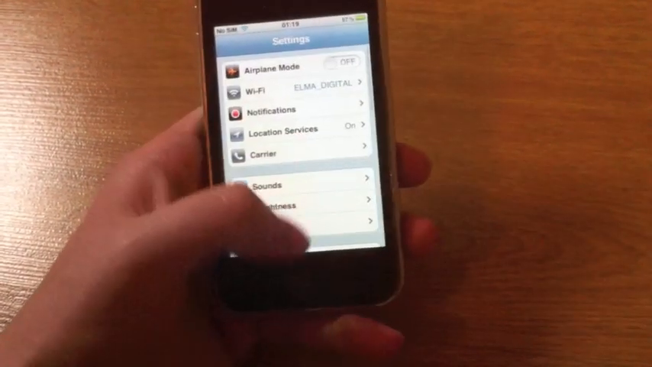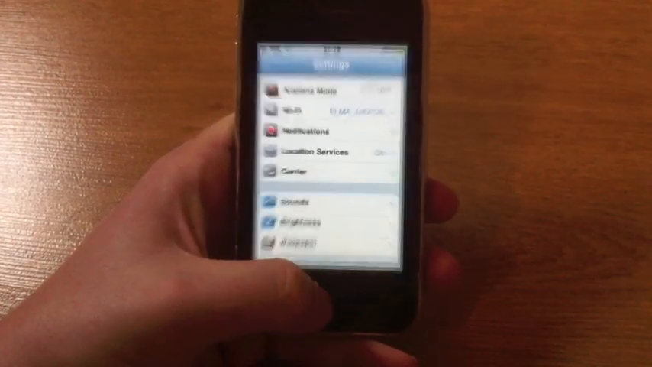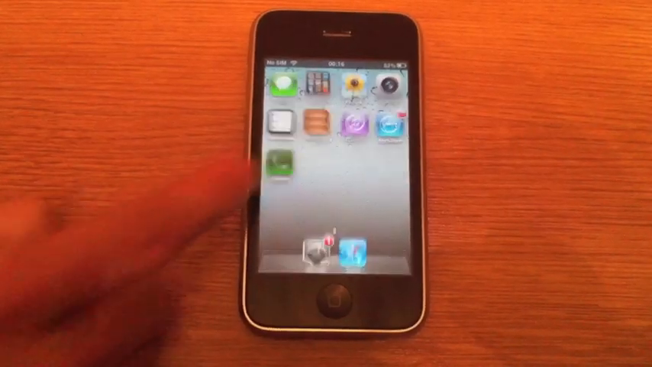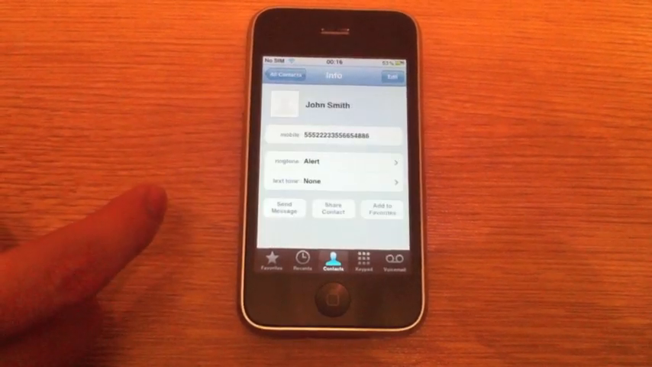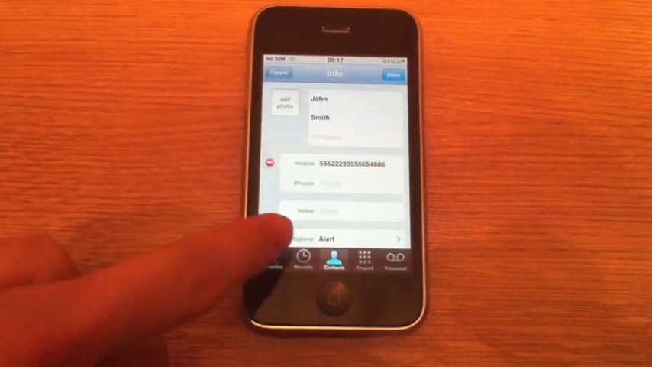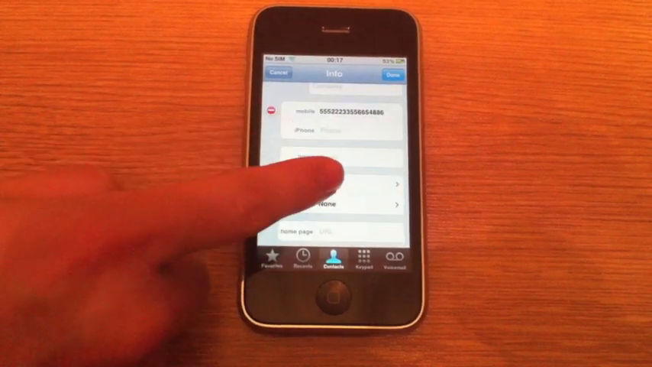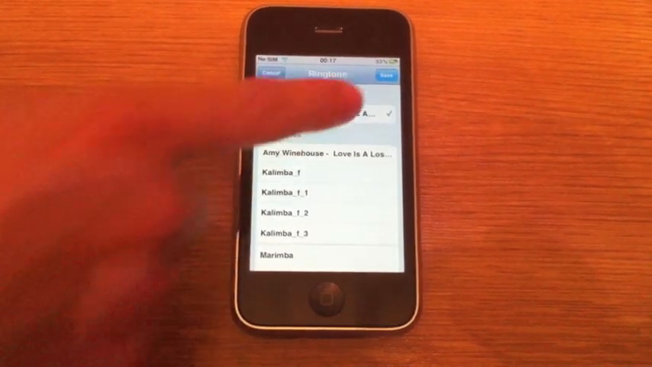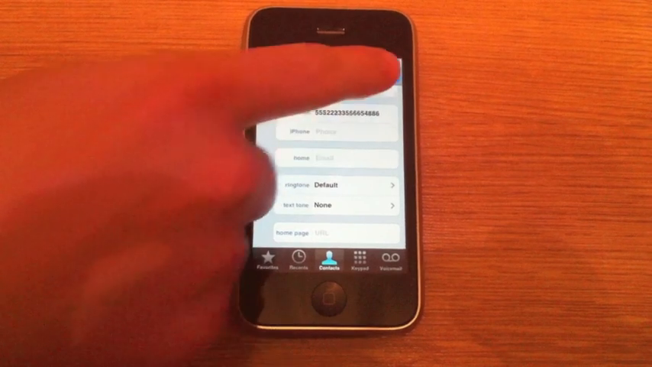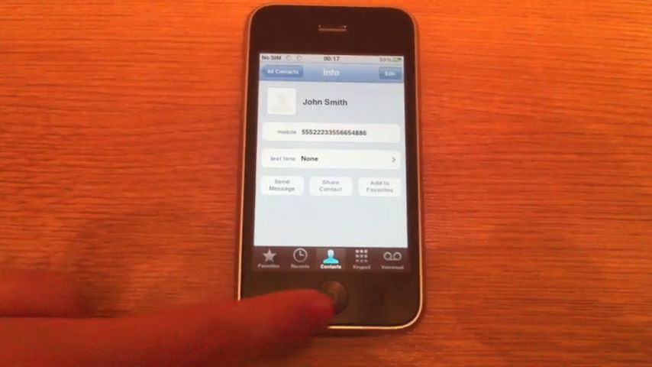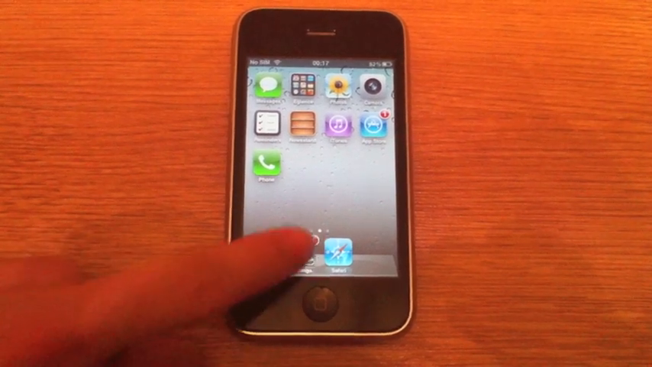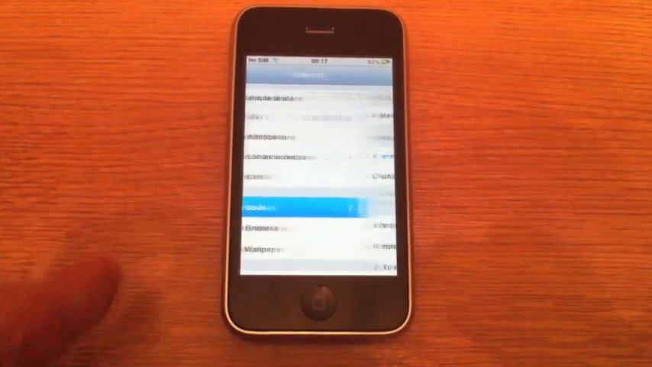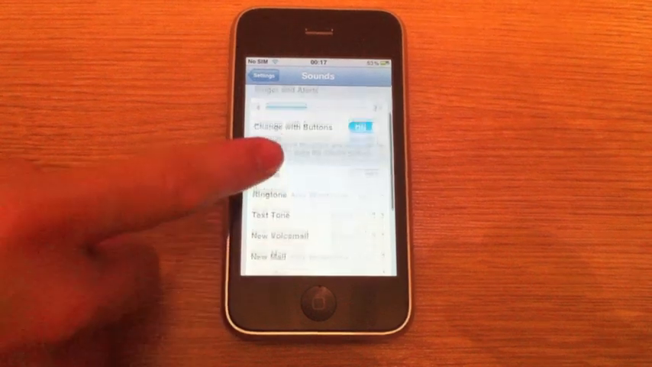I can load custom ringtones for each contact in my address book by going to the Phone app. Select any contact, and select any ringtone. Also, I can load custom alert tones for alerts of emails, short messages and tweets.